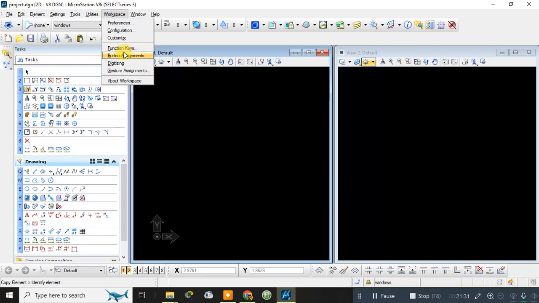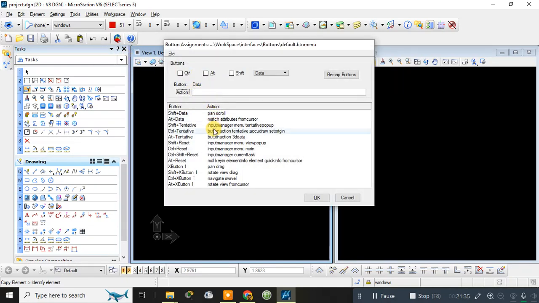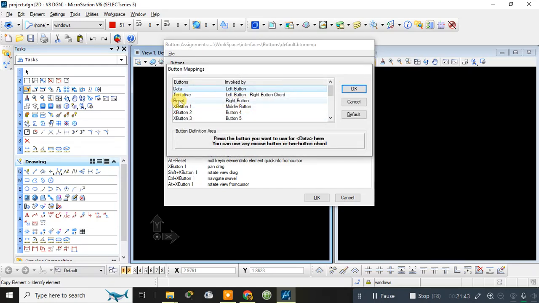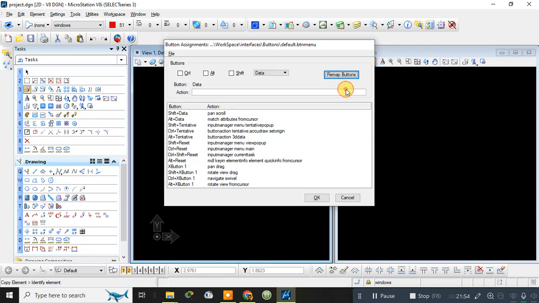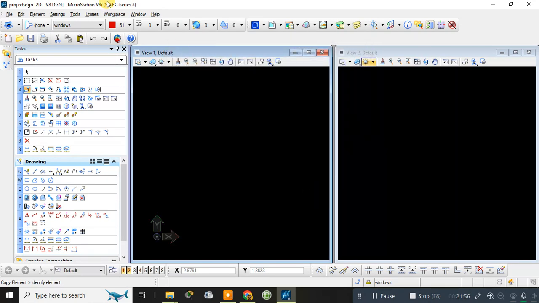Then button assignments, we can also provide button assignments, like what shortcut keys, what buttons I can assign here. You can even remap the mouse buttons, such as for reset I need to click the right button, for tentative the left mouse button or right button chord, for data the left button. In this manner we can change, or assign, the buttons.